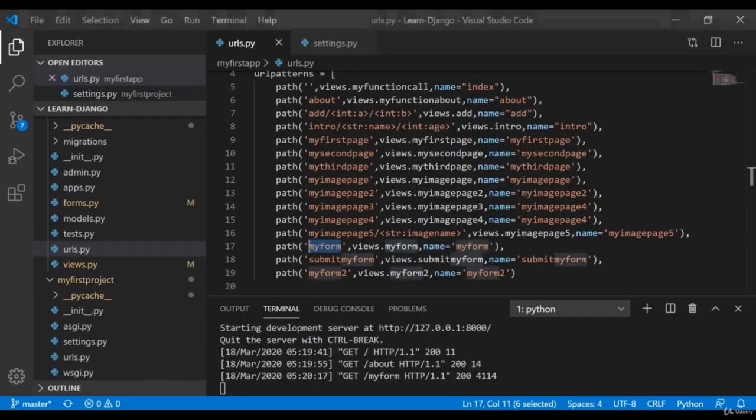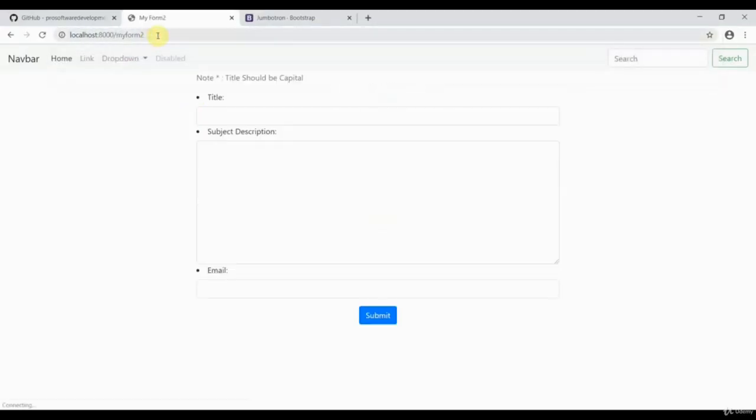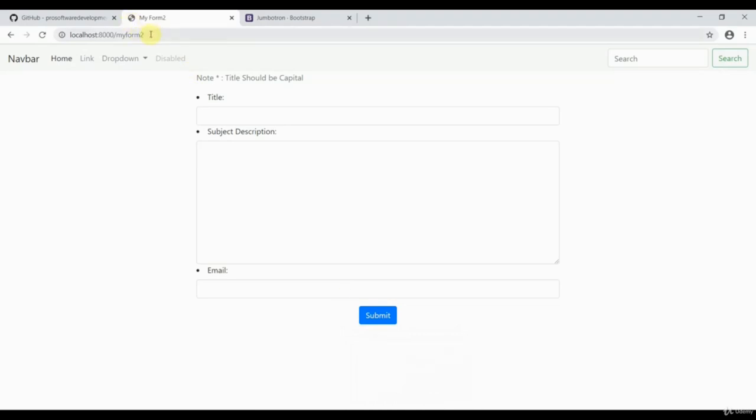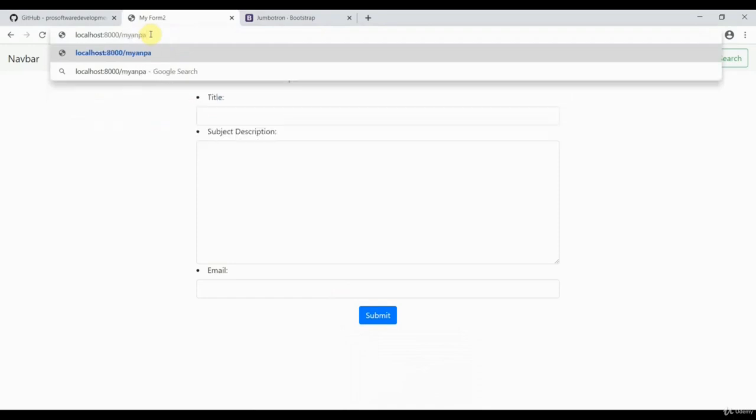Now I'll again make a request to my form 2. I'll simply type 2. Yeah, now here we can see a page has come. So till now I've been making requests to valid routes, so there was no issue. But as soon as I make an invalid route, let me type something, my any page.